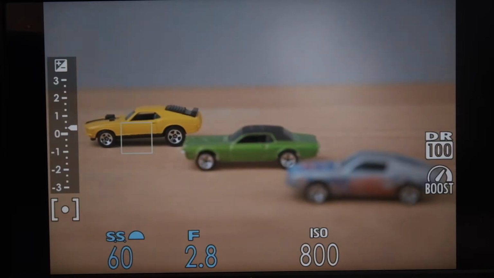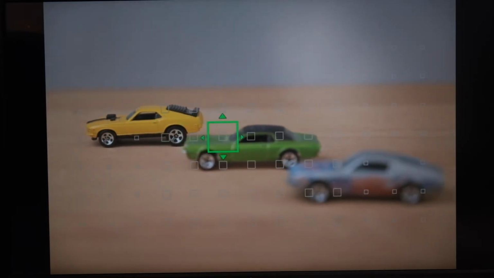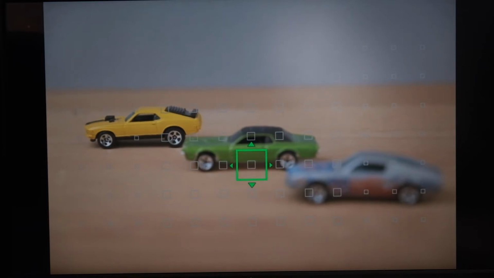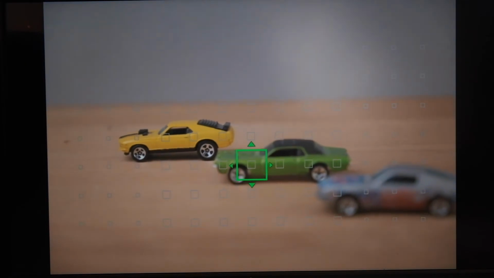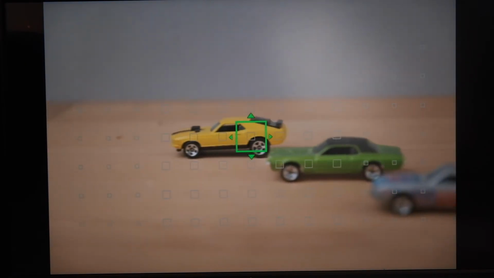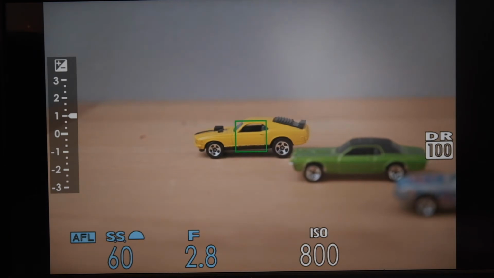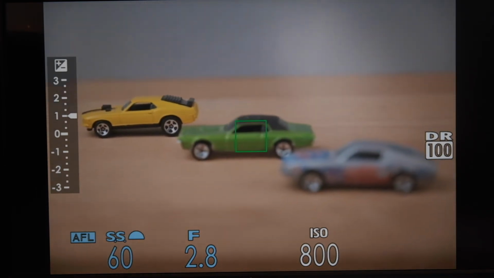If your camera doesn't have focus points that go out closer to the edges, and that's where you want your subject to be, you have to do a process that's called focus and recompose. So what I'll do is I'm gonna first focus on the yellow car. I'm gonna assume my focus point can only be in the middle. So I'm just gonna focus on the yellow car, and then I'm gonna move and take the picture.